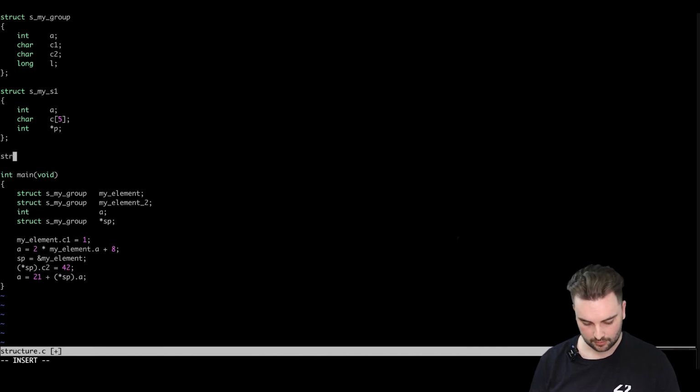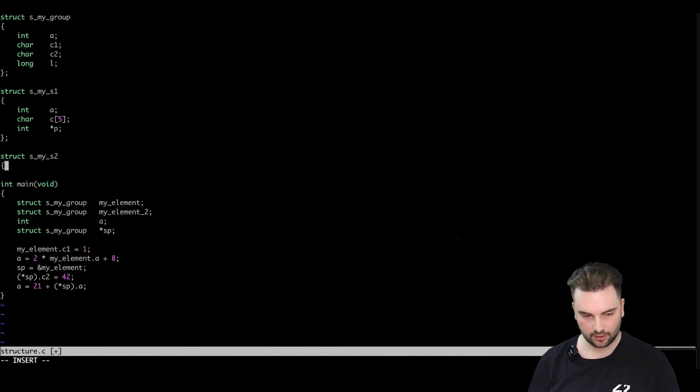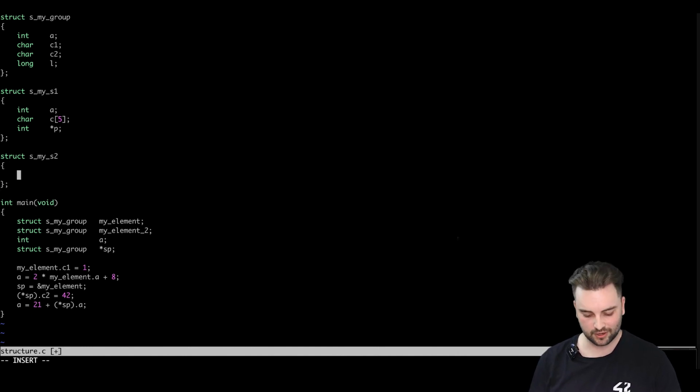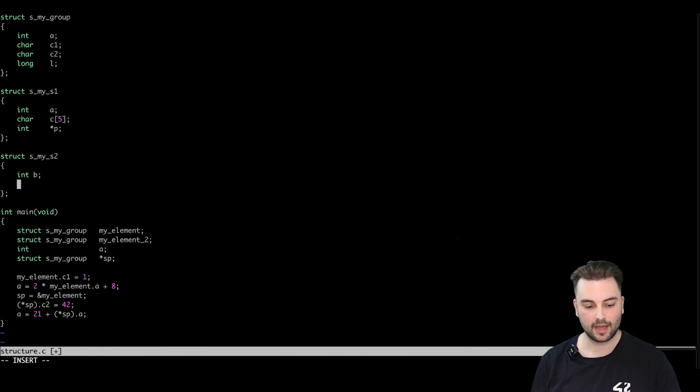Let's make another struct. And this one, we're going to see that we can store structures inside of structures. So just like before, we can put in whatever we want. It doesn't have to just be structures. We can say int b to start with, and then I'm going to store a member of the structure that I've just made inside of this struct. So I'll say struct s myS1, and we'll call this s1.